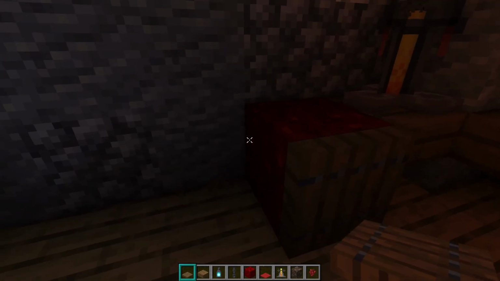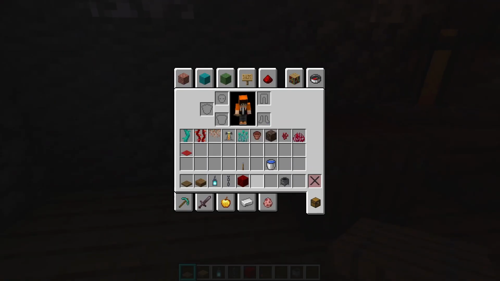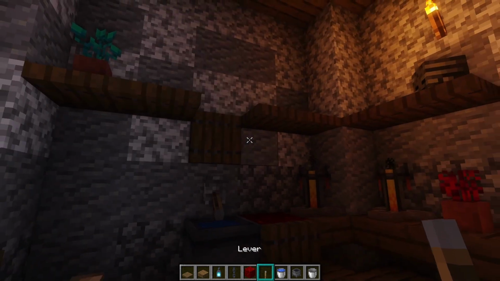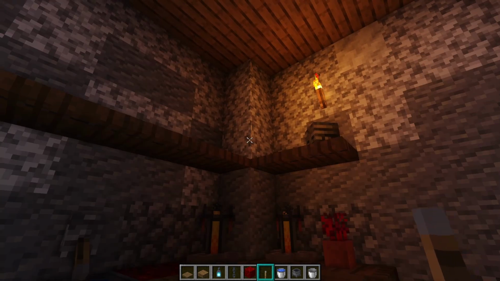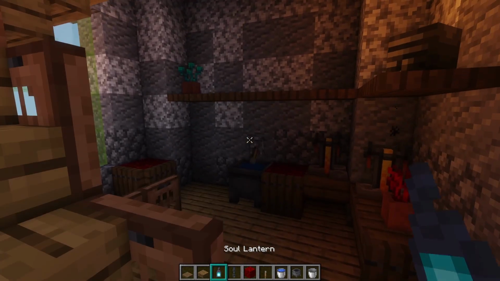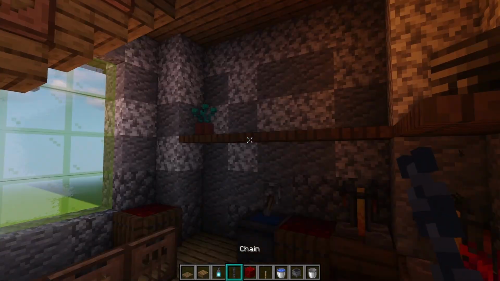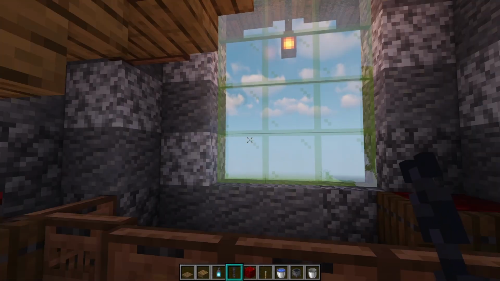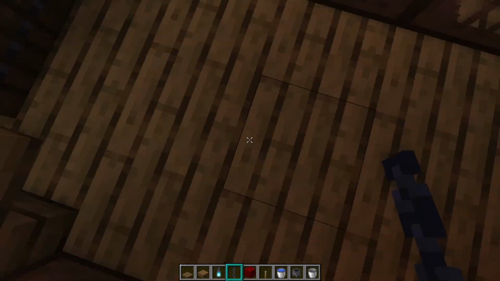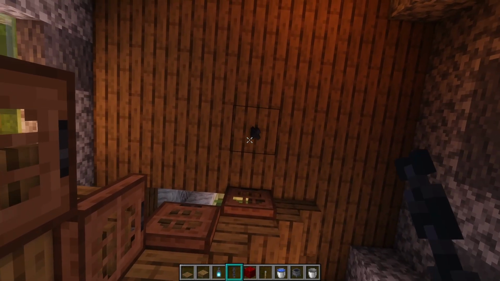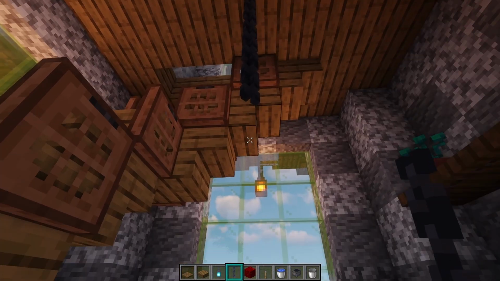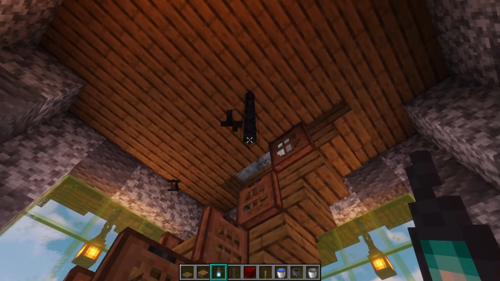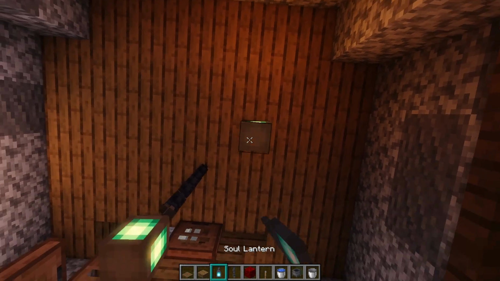Then here we can remove this block. We're actually going to place a cauldron down. Perfect. And then we'll get to the lighting. So you want to go in line with this window, and we're just going to place 3 chains, a lantern. Or let's do 2, and we'll do 1 there.